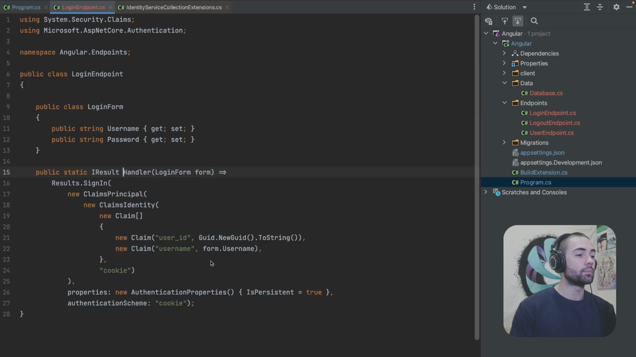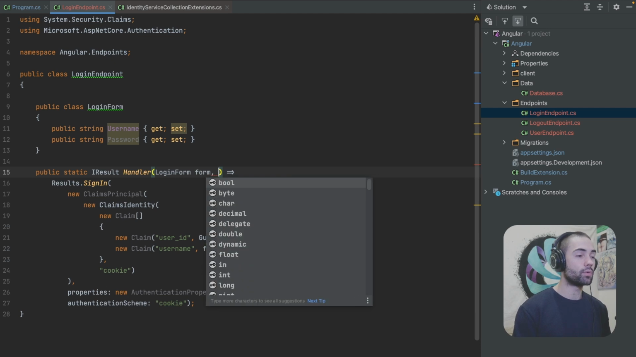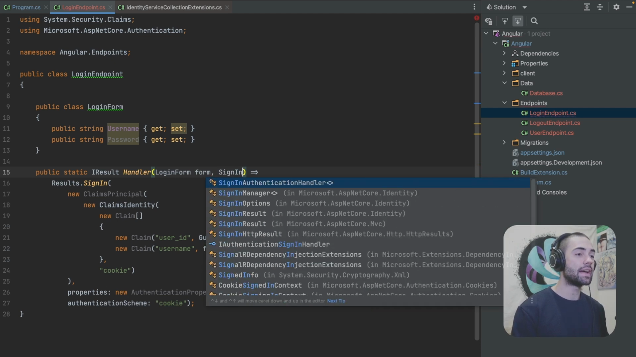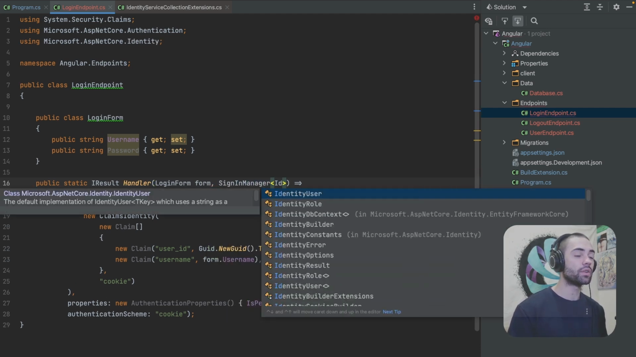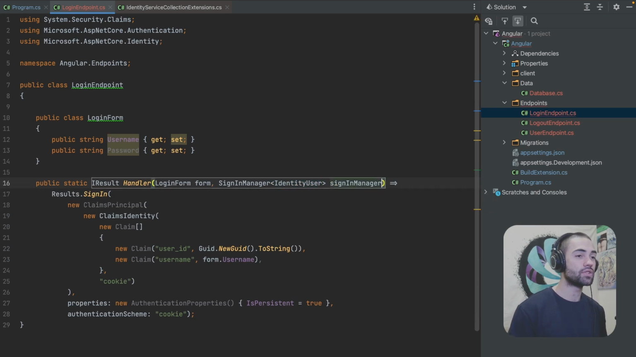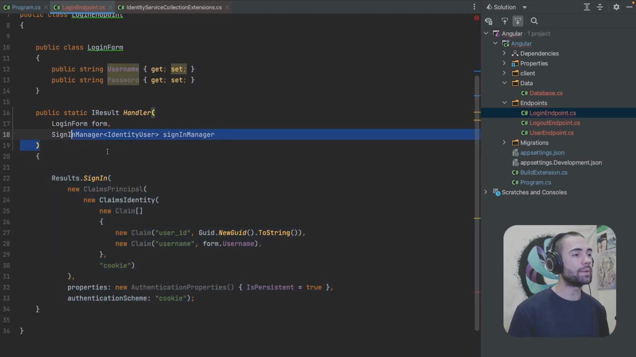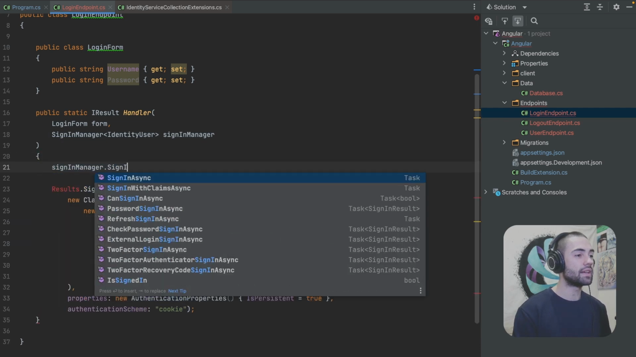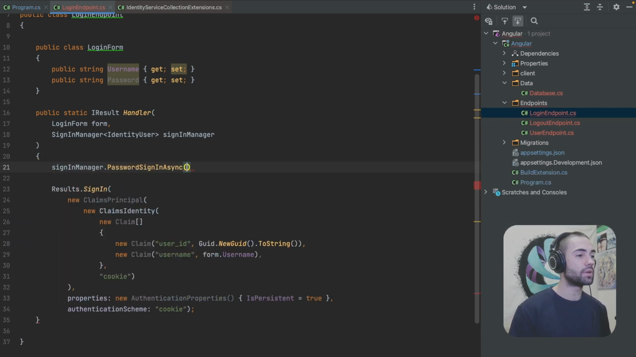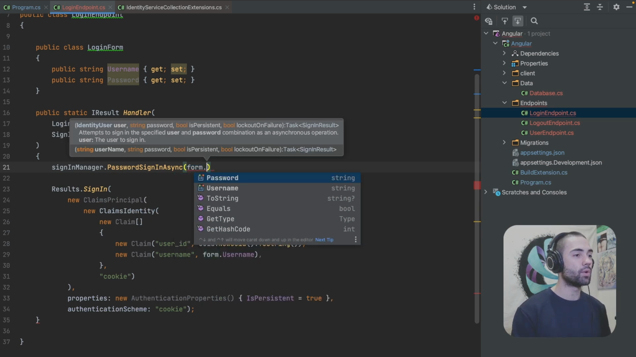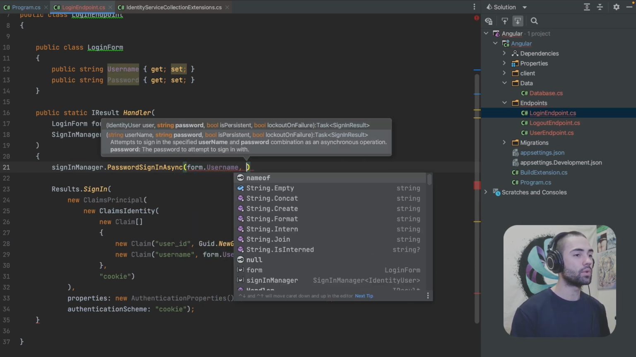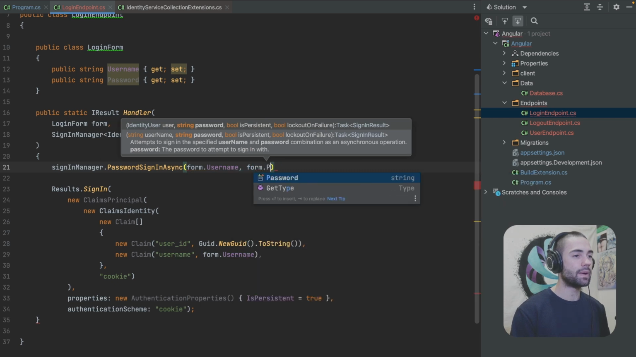However, the login endpoint, if we go into the handler over here, in addition to the login form, we want to supply a SignInManager for the type of identity user. So this is just going to be a SignInManager. Let's also give this function a body. Whatever we've been doing over here is now implemented under the hood in the SignInManager. Using the SignInManager, PasswordSignInAsync. So from the form, we're going to grab the username and we're going to grab the password.